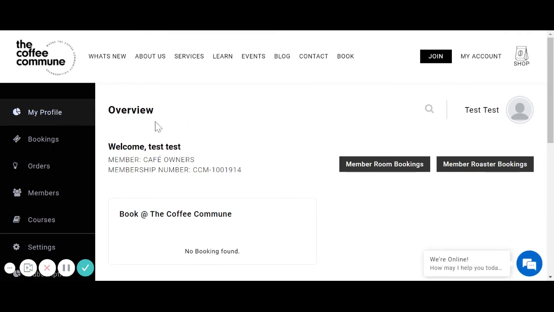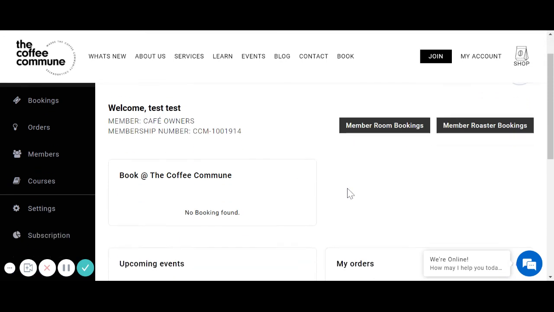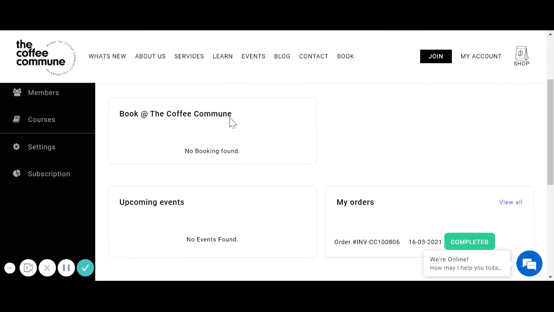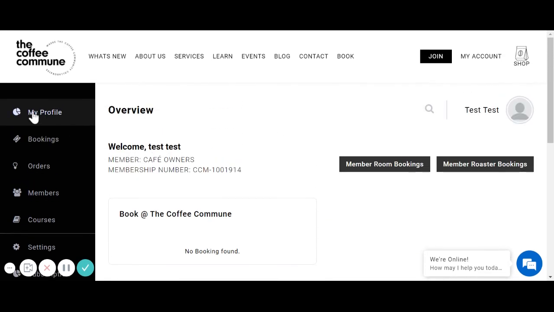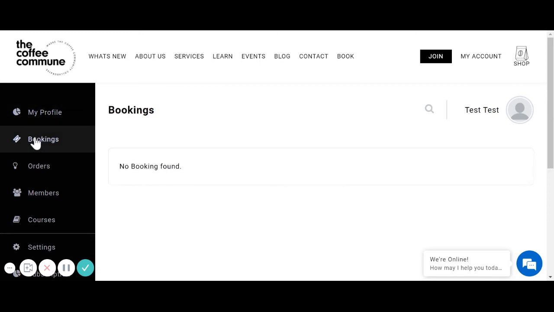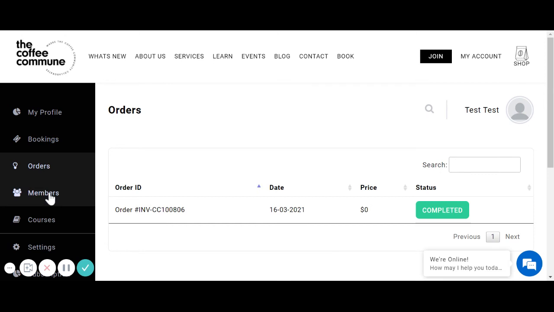Here on My Profile, it gives you an overview of your membership with your name, the type of membership, and your membership number. This overview also gives you information on bookings you've recently made, upcoming events you've registered for, and your orders. On the left-hand side, the different tabs, we have our Bookings tab, which shows bookings that you've made, Orders tab.